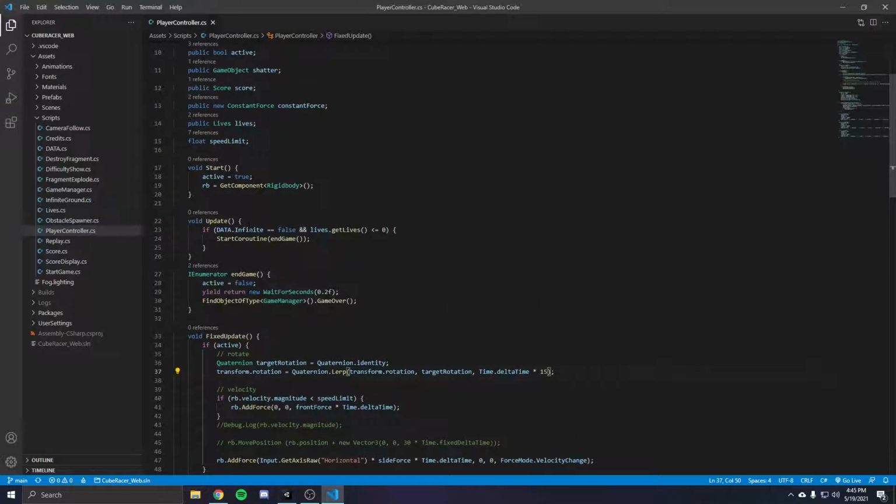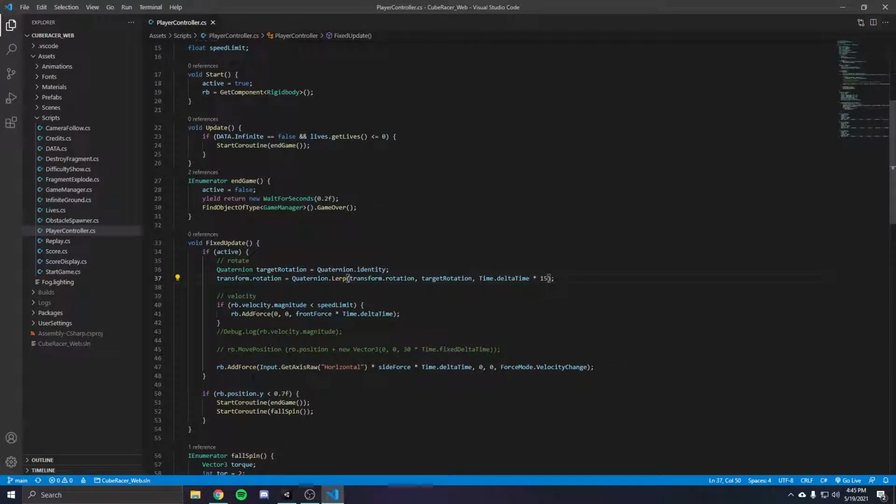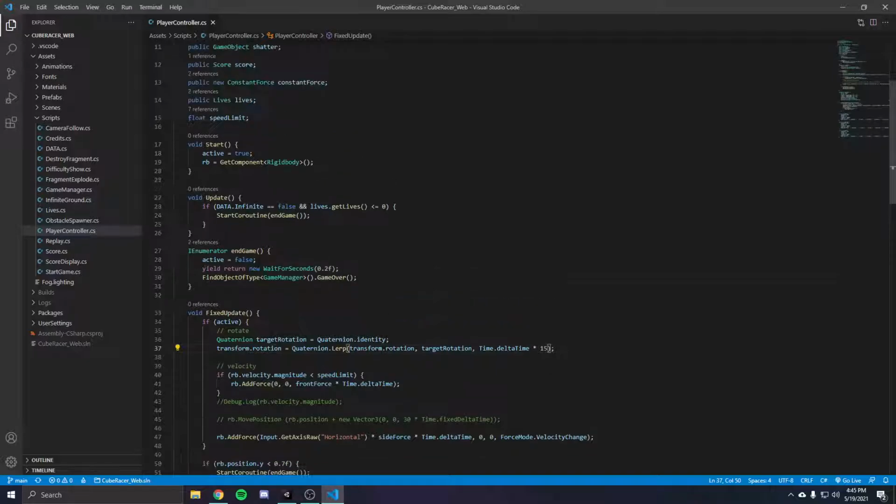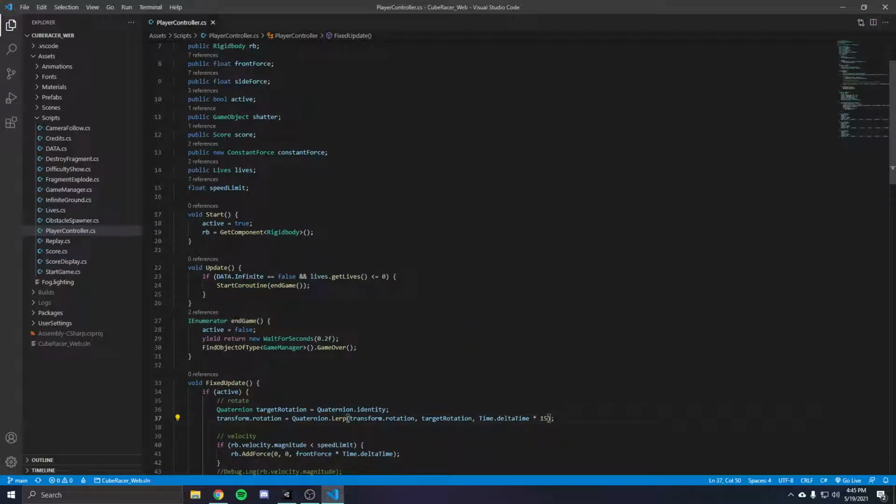So once active is false, or once it falls off, it starts the coroutine to end game, which calls game over in the game manager. This is the update method, which constantly checks if the player has no lives left, and if they have no lives left, then it ends the game as well.